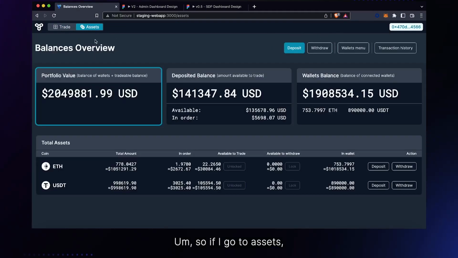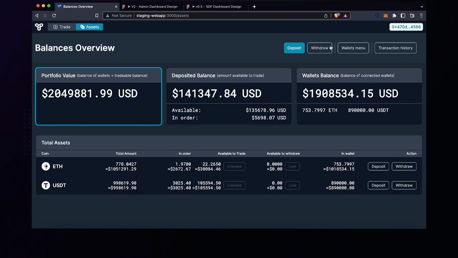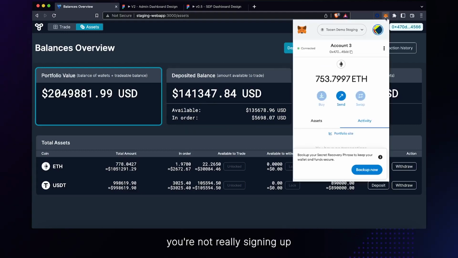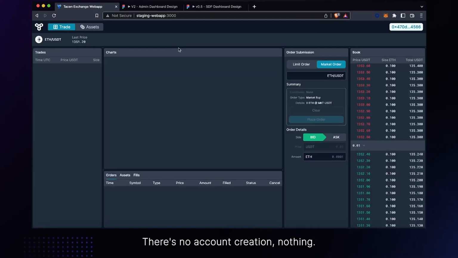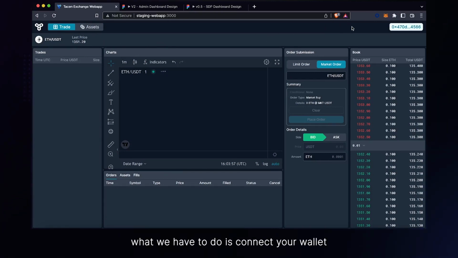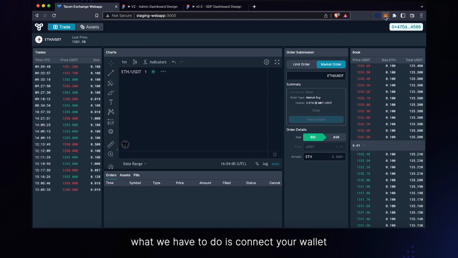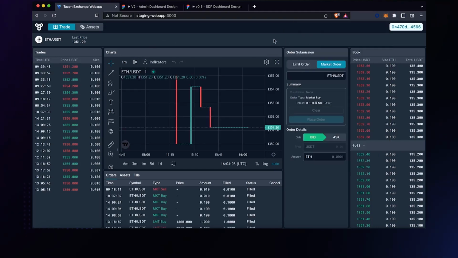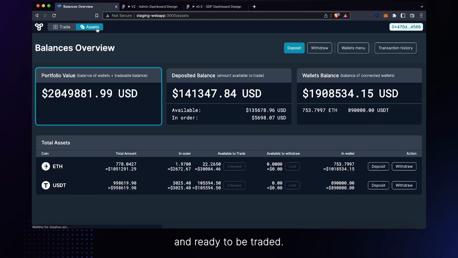If I go to assets, the first thing you'll see is that there are different screens representing the same information in a different way. The reason we opted to do that is because, as a user, you're not really signing up for anything. There's no account creation, nothing. Because there is no account creation, what we have to do is connect your wallet, get your information from the blockchain, and then determine what balances are available and ready to be traded.